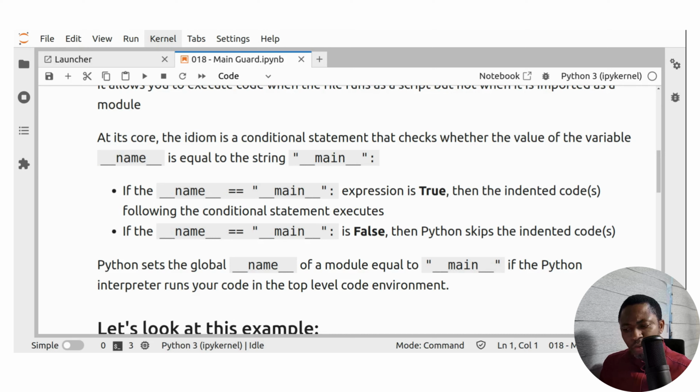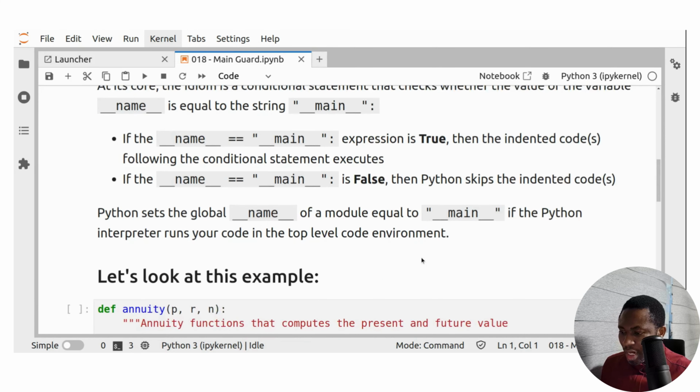So the block of code under that conditional statement will not be executed. Let's see examples shortly. Now let's look at this example.